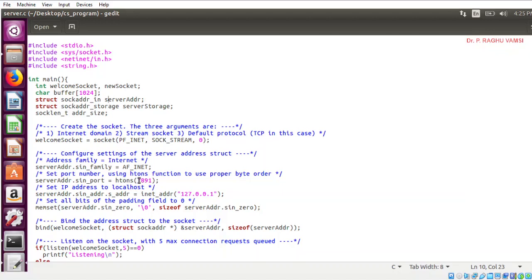Here you can take whatever port number you want, but remember that the port number must be greater than 1024, because ports from 1 to 1024 are system reserved ports. Those ports should not be disturbed. You are supposed to use only user defined ports, which are greater than 1024 and go up to 65,535. So you can choose any one of the port numbers. Here I have used 7891.